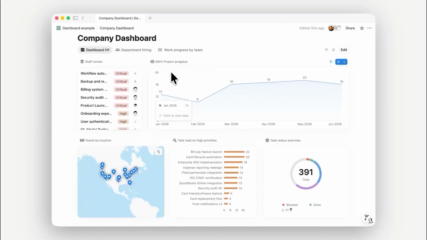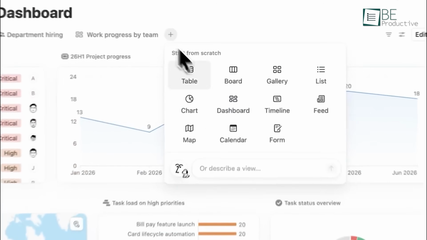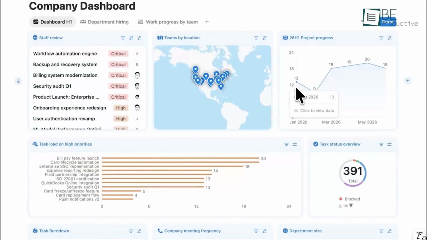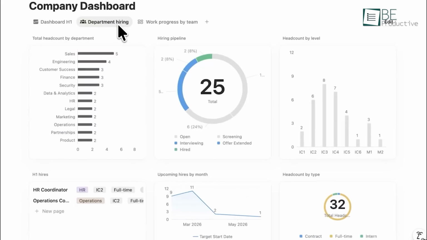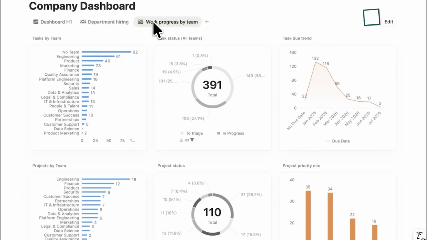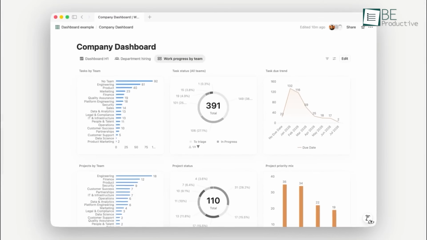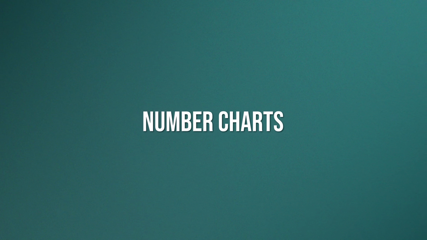Then we move to dashboards, which is a much more functional addition. Dashboards are now a dedicated database view that lets you combine charts, tables, and key numbers into a single screen. So instead of opening several pages to check performance or progress, you can create one page that acts like a control panel. For example, you might track tasks, content output, or revenue. Once you set it up, you just open the dashboard and everything important is already summarized for you.